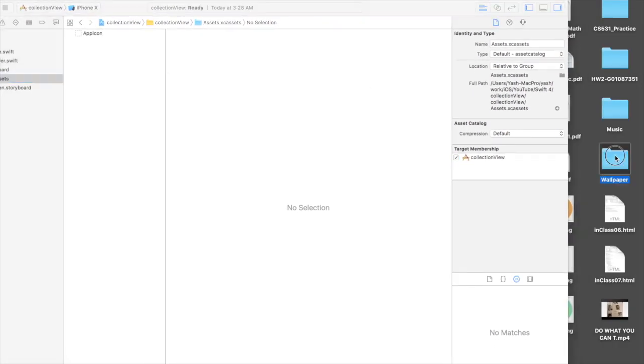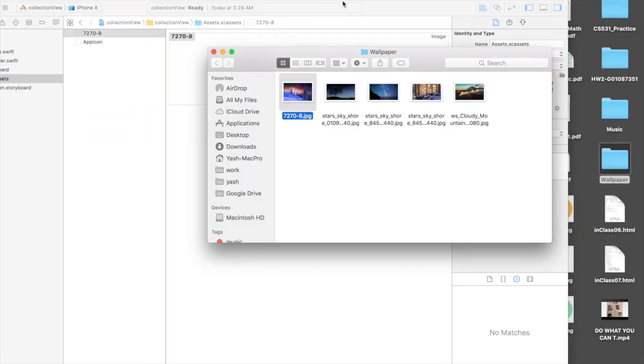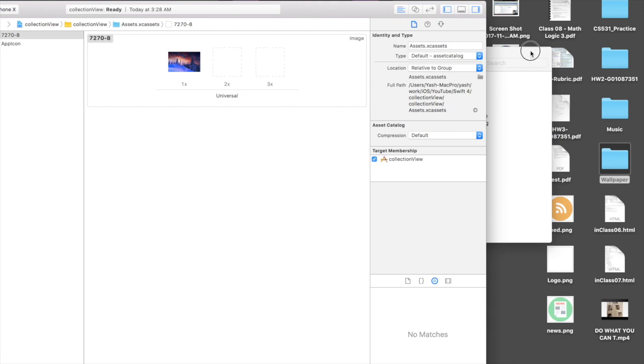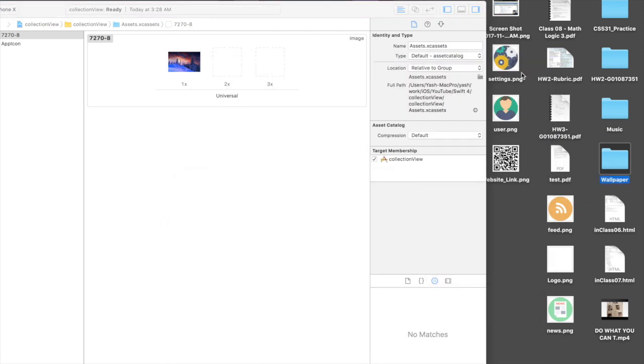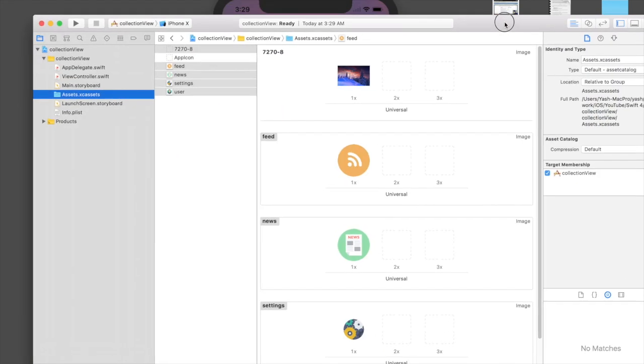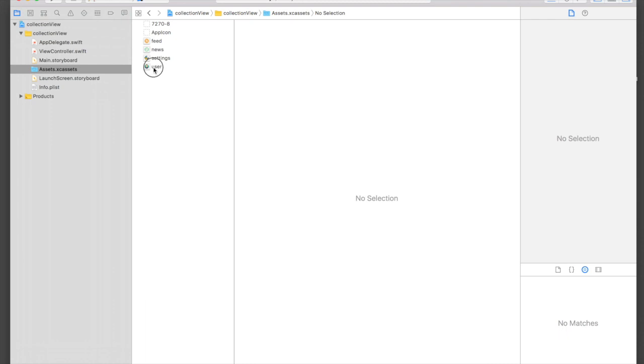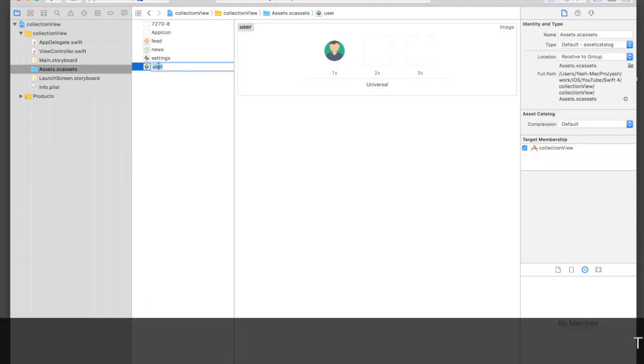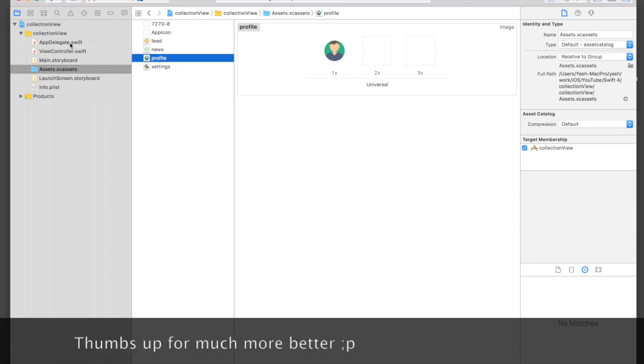So first of all, I'll just add a background image, and I have the background image now. I'll just select the icons: settings, user, feed, and news, and just drag and drop here. For user, I want to name it as profile, which is much better. So I'll say profile. Looks good.